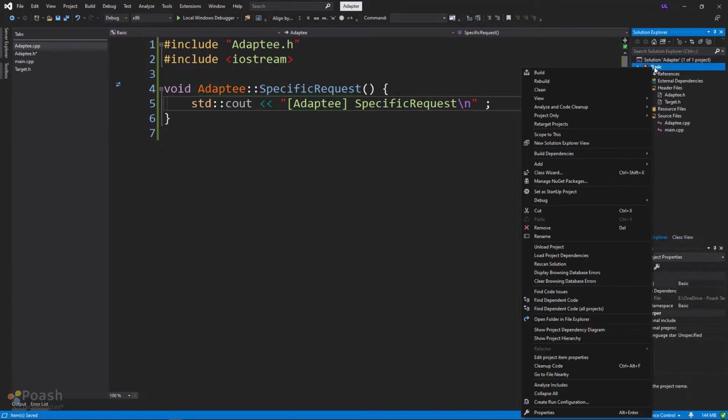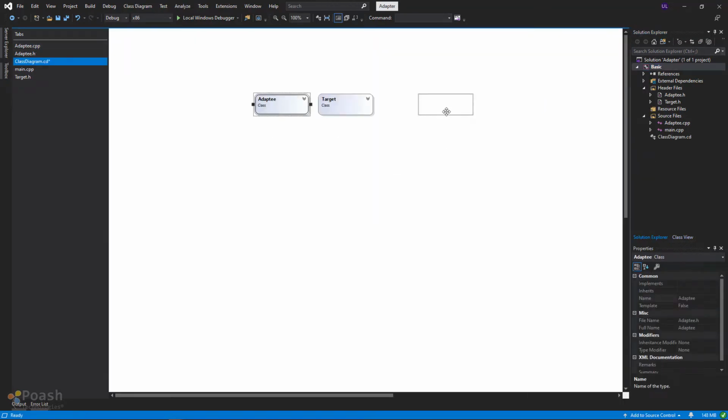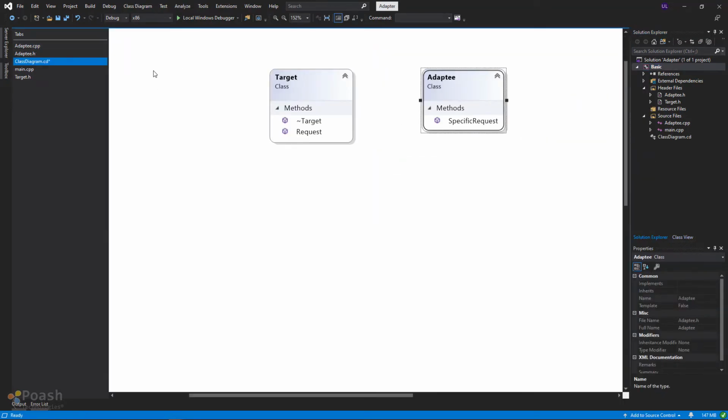Let's look at the class diagram. You won't be able to see the client here because it's a function and Visual Studio cannot show it in the class diagram. So I will add it manually. The client uses a target. It invokes the method request on the target. Now it wants to use the functionality in adaptee, but it has a different interface. So what do we do here?